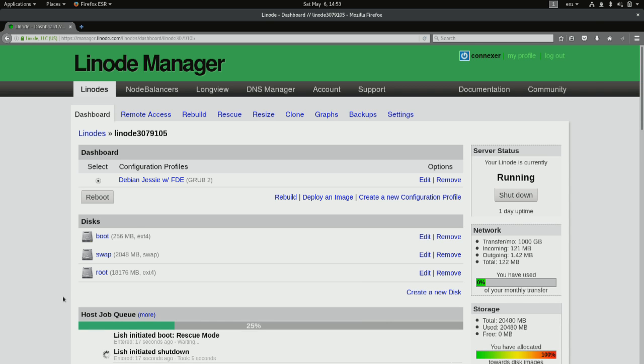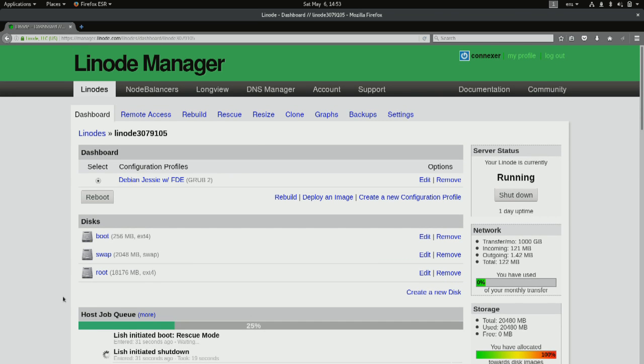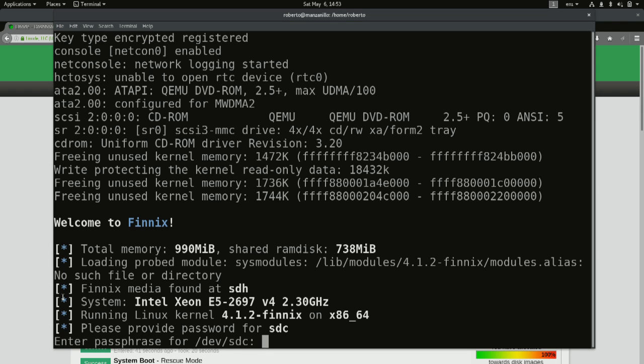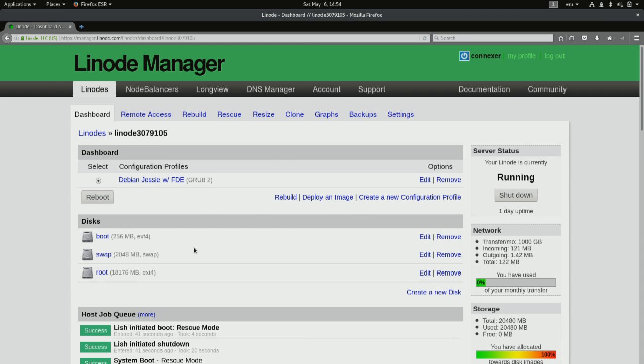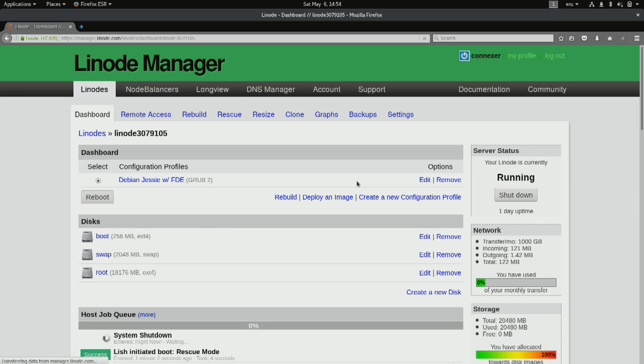So what it should do, I believe, even though here it says rescue mode, is actually boot into the regular environment. Cross your fingers. At least that's what it did for me. No, it only boots into rescue when you go into rescue and say reboot into rescue. Okay, so if you're still in Lish and you ran a reboot, it'll tell you, oh yeah, I guess it did reboot into rescue. Huh, that's really odd. Okay, well let's make it reboot into the configuration profile that I set up for it.